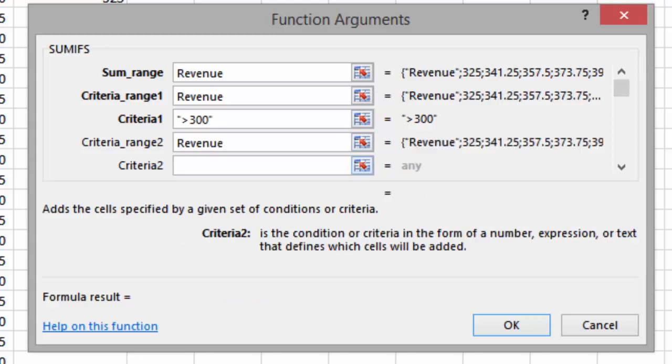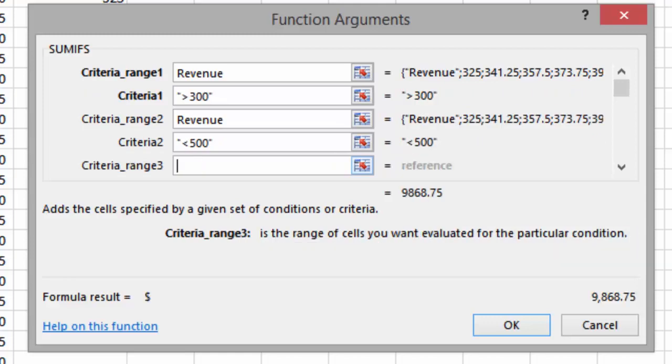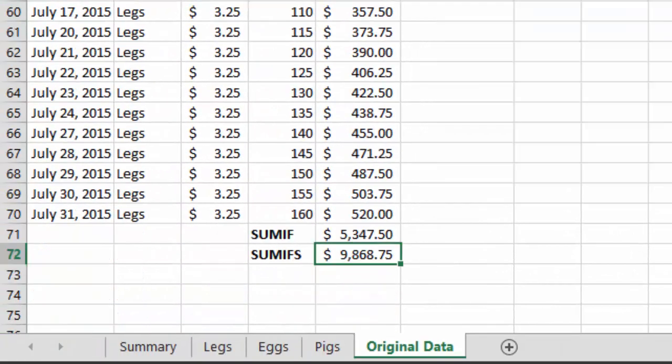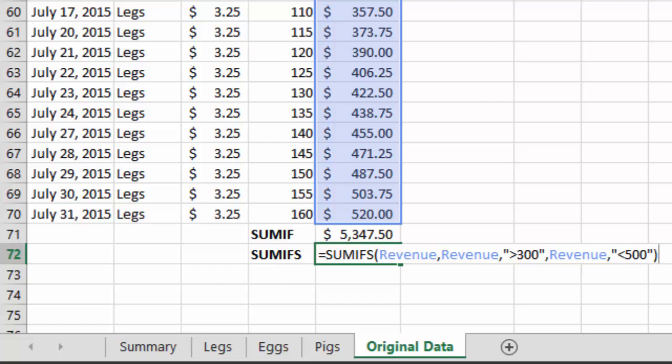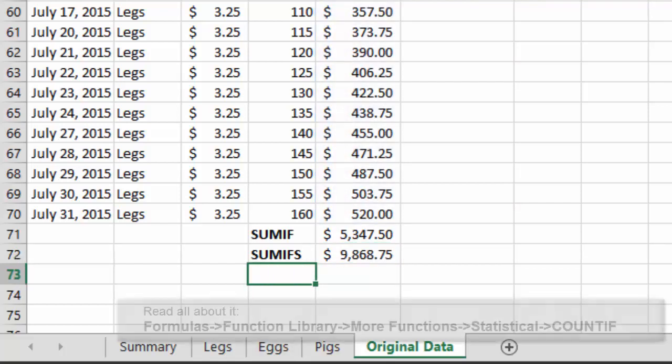Type Revenue. In Criteria 2, type less than 500. Click on OK. What do you see? This is the sum of the sales greater than 300 and less than 500. If you double-click the formula, you can see the range of the cells that it's using, revenue.